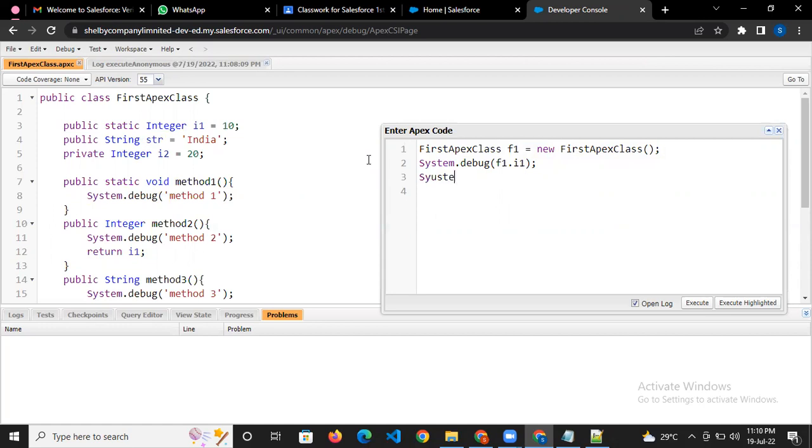So here I'm writing system.debug f1.str. So you can do that. Similarly, using f1, you can call method 2 as well as method 1. Now see the difference. Here this variable I1 is static, str is non-static, method 1 is static, method 2 is non-static because the static keyword is not there.